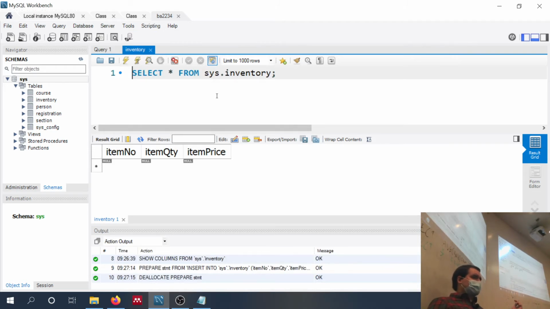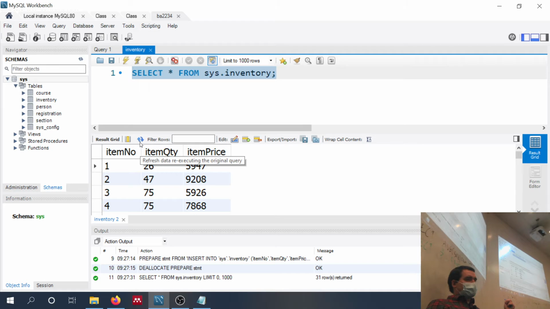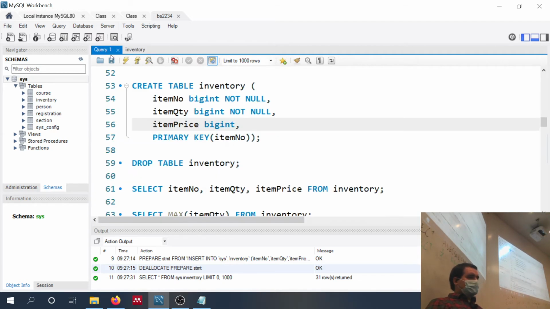Okay, so how do I double check? What are the two ways to double check that I have this in here? Two ways. Yeah, run the select statement. That's certainly one way. The other way, of course, is to refresh right here. So looking at this, we have all 31 observations. That's pretty good, isn't it? Okay. Is everyone with me up to this point?